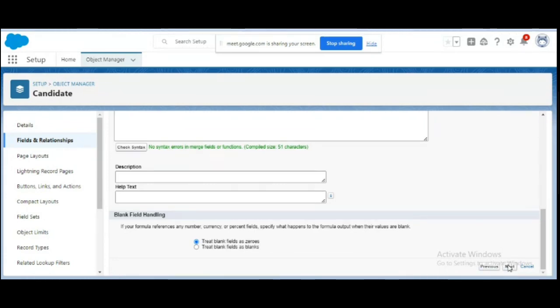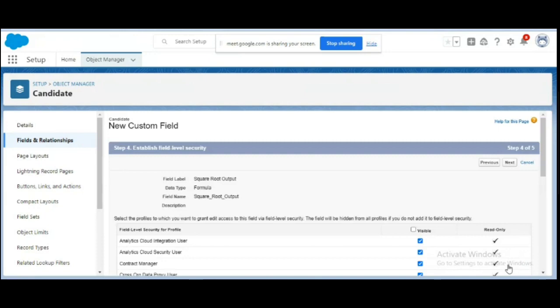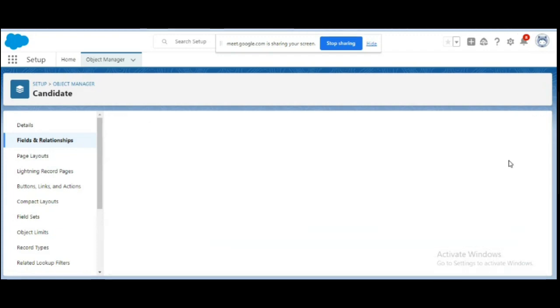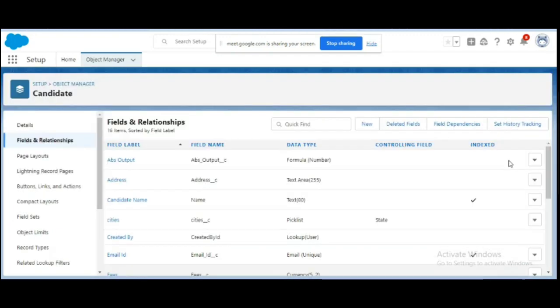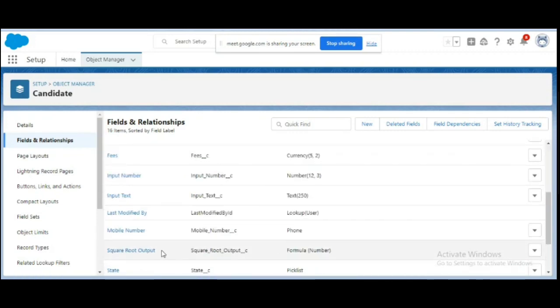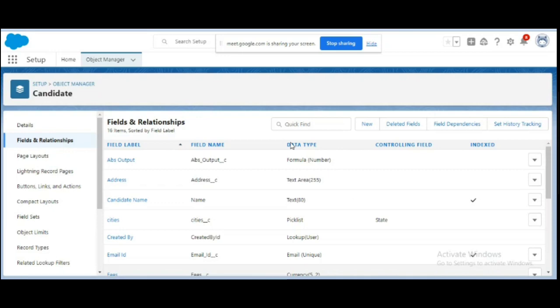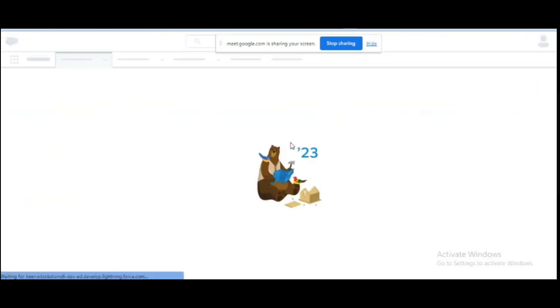Next, next, and save. So I have created a square root output, right? Now I'll check the square root whether it is correct or not. Refresh. So it is taking some time. Let me refresh it once again.